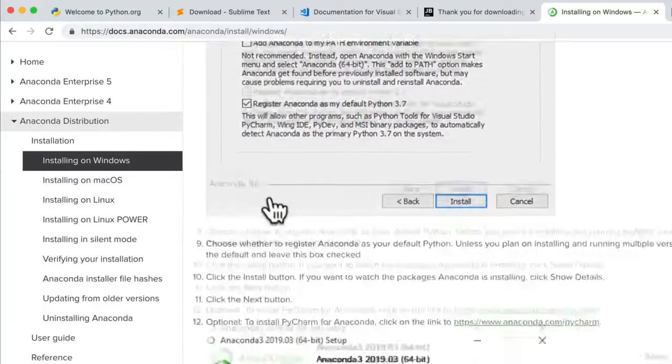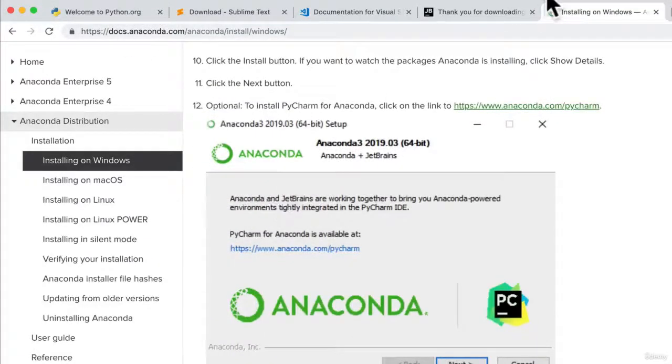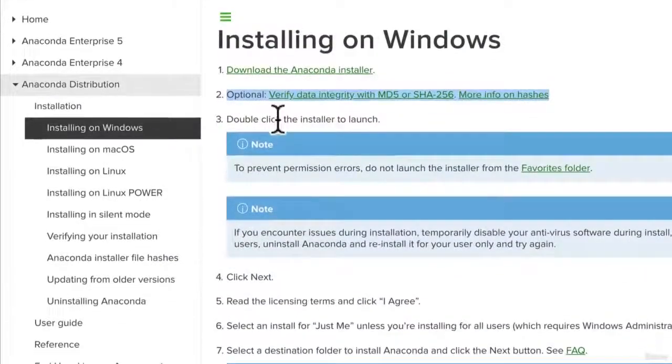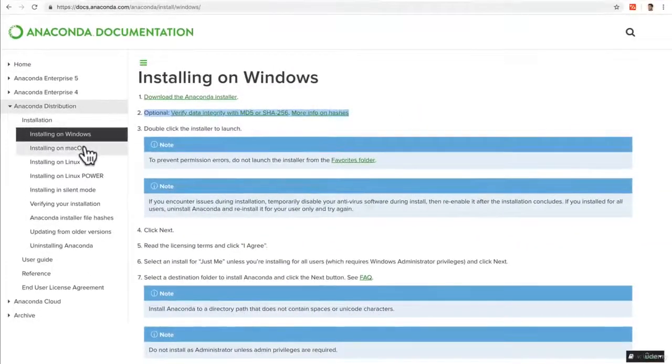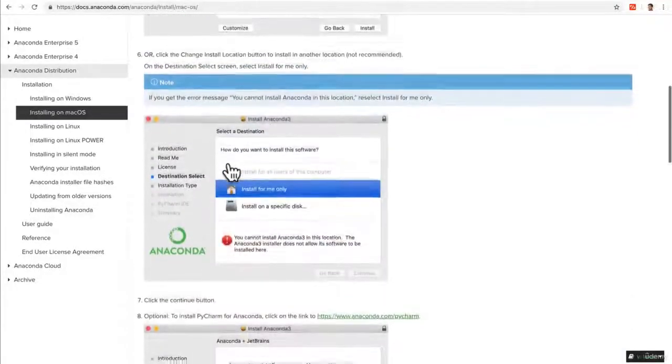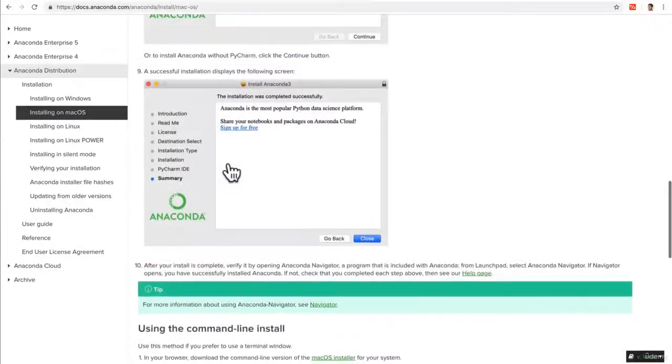So make sure you follow this guide, and you see that Anaconda recently announced that they're going to include PyCharm for Anaconda as well. So again, if in the previous video you've already downloaded PyCharm, you can skip over this step as well. So that's the thing with Windows. With Mac, again, it's very self-explanatory. You just click through the process, install, and everything will be done for you.